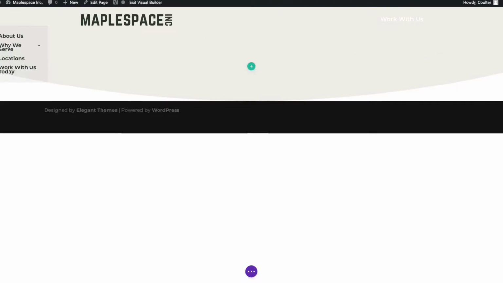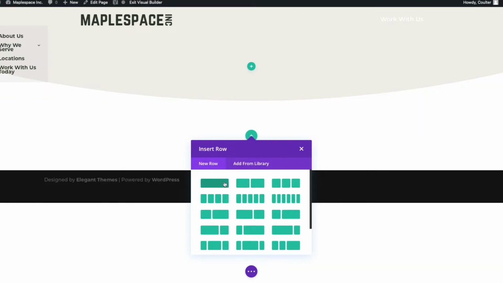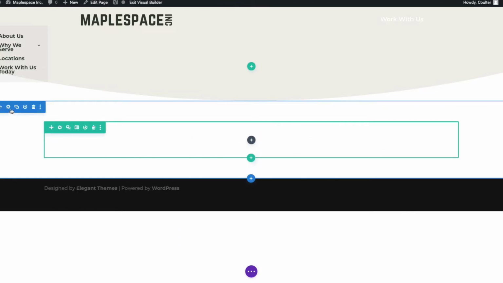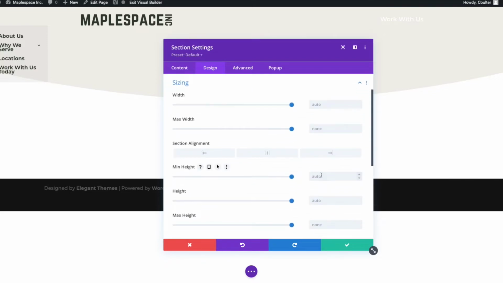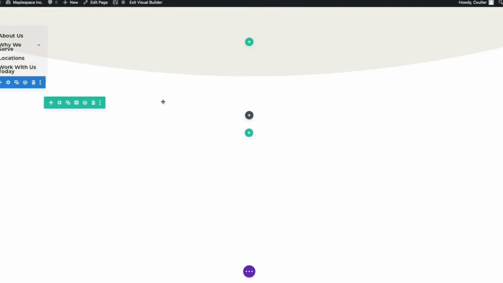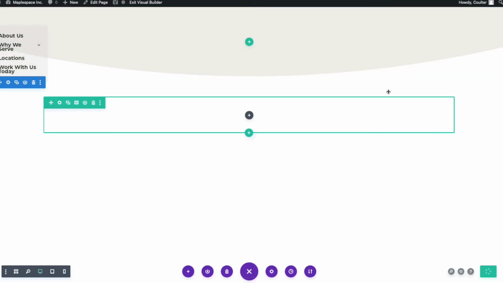So go back over here, and we're gonna just add a section just to make it a little easier to develop the header. We're going to not even include a module, we're just going to go section settings, design, sizing, and min height. We're just going to set it to, let's say, 100 view width. So however wide the screen is, that's how high the page will be, and that'll give us lots of scrollability so we can see more in real time how it will look. So we'll hit save on that.